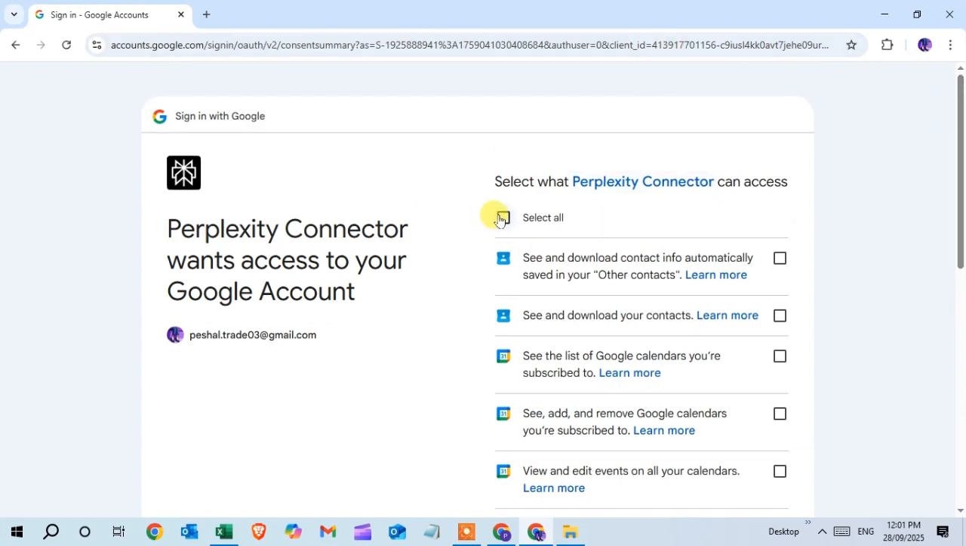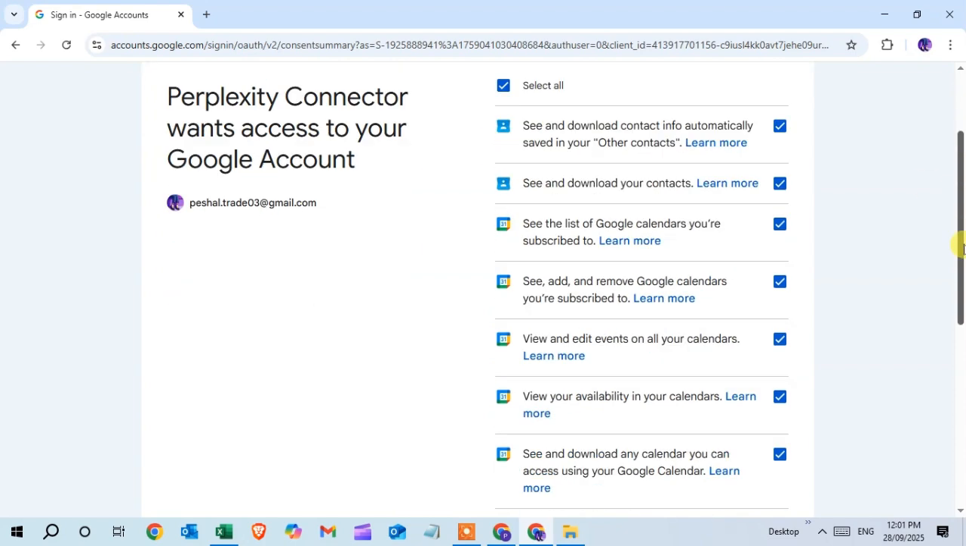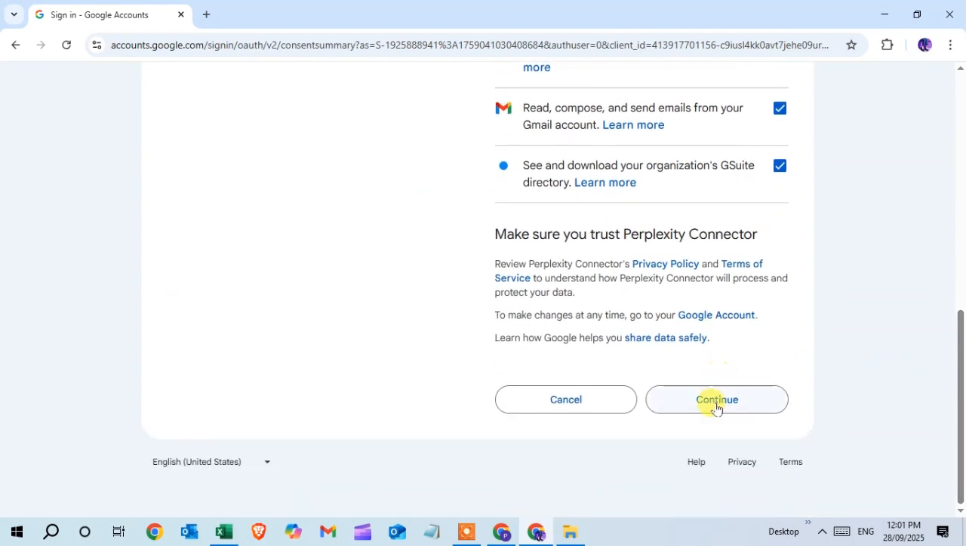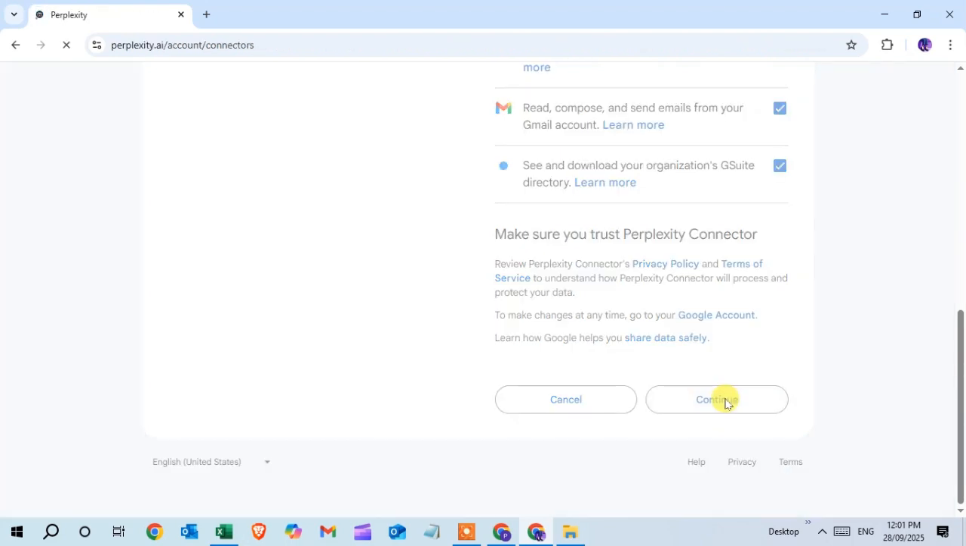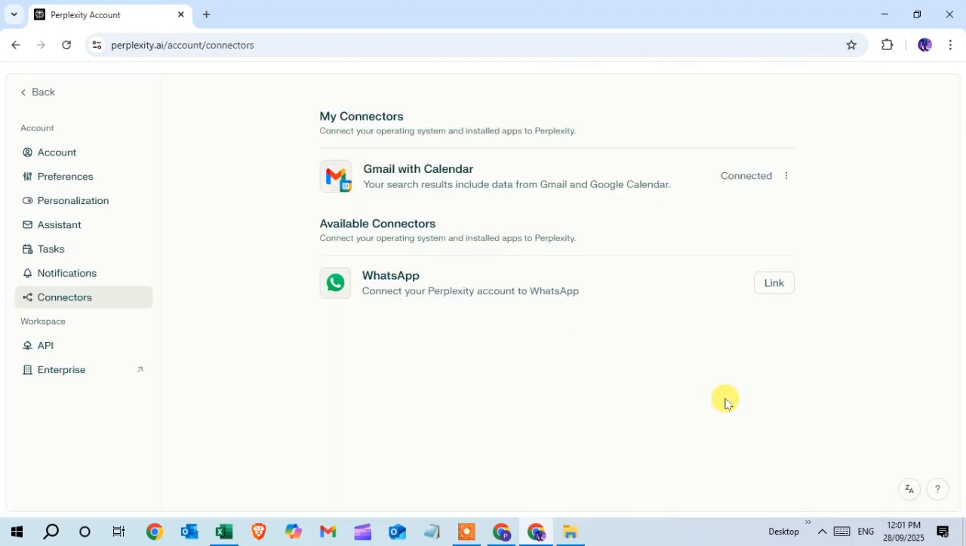I just click on Select All, and here I just scroll down and click on Continue. And here you see, wait for a few seconds and that's it. Your Gmail with Calendar is connected with Perplexity AI. So this is the way you can easily connect your Gmail with Calendar.